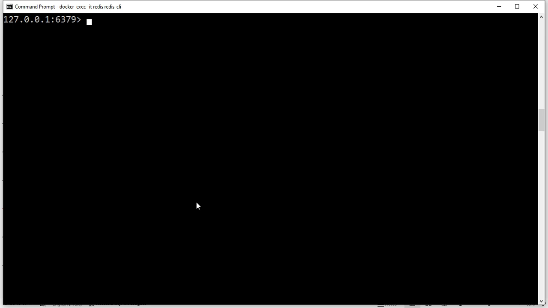Let's start with the first command, which is HSET. Here you need to mention the key, so we'll mention users1 as a key, and then you can mention the field value pairs. So let's say I take name, Harish, age, let's say 30.